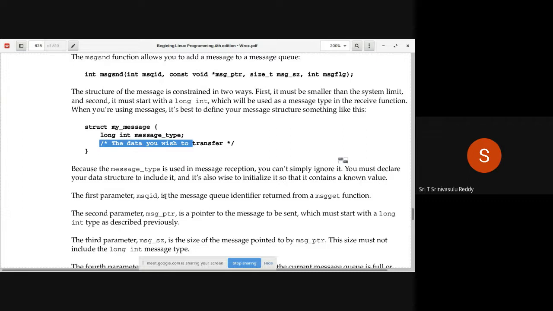The first parameter, message queue ID, is a message queue identifier. The second parameter, message pointer, is a pointer to the message to be sent, which must start with a long int type as described. So naturally, the starting address of this particular structure must be passed as a parameter to this. But then what should be the size of this message? Unfortunately, the size of this message is not exactly the same as the size of this, but it is actually the size of the structure without the first field.